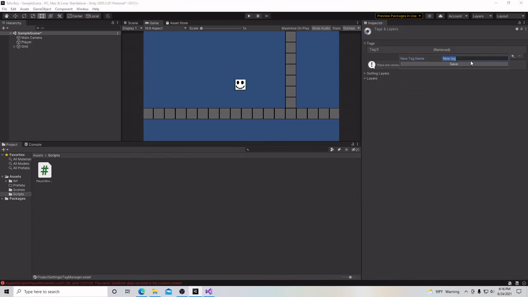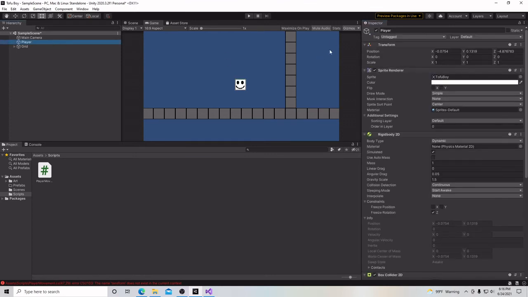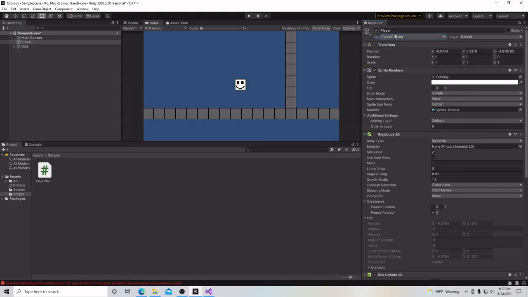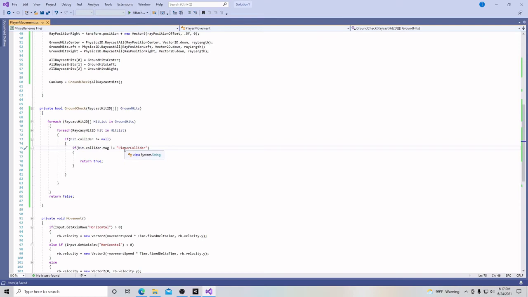We're going to push this here. We're going to create a new tag. We're going to call it player collider. And we're going to go ahead back to our player. And we're going to give him this tag, player collider. So this is the tag he has. Remember that you have to spell this exactly how you spell it here. If you capitalize the first letter, this P, then this has to be capitalized also.